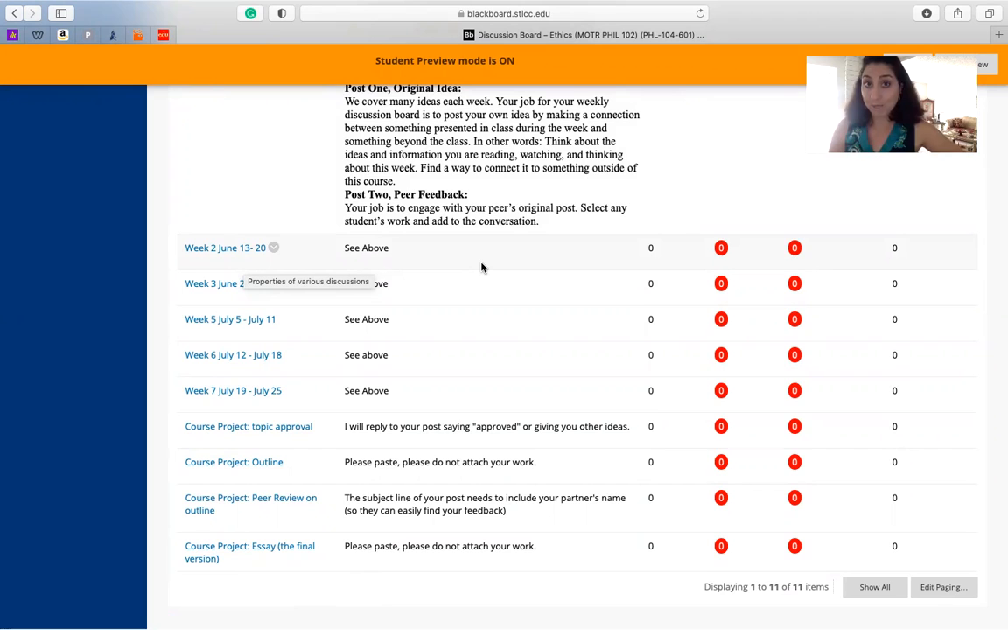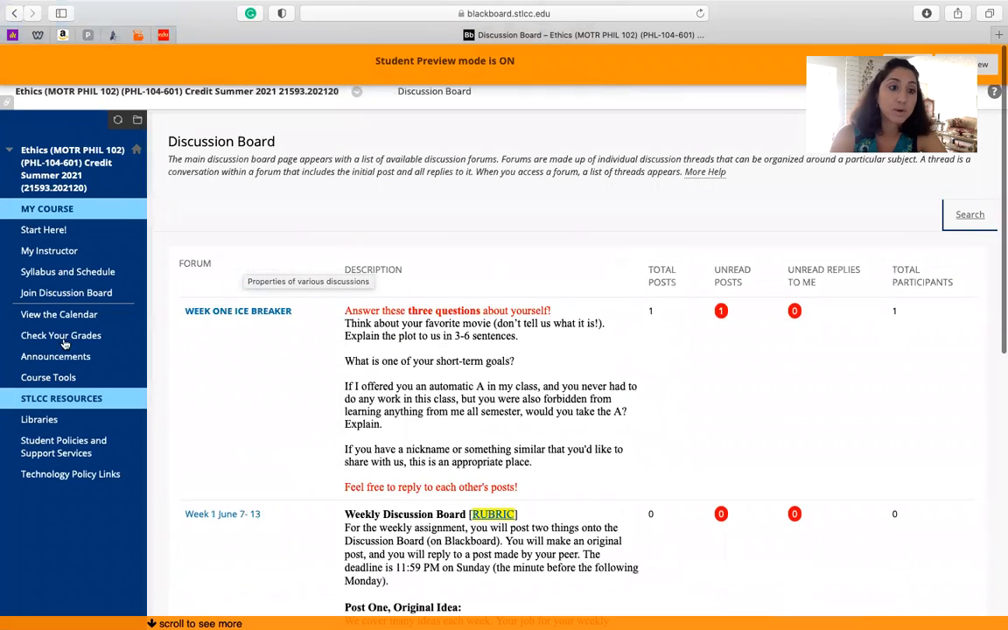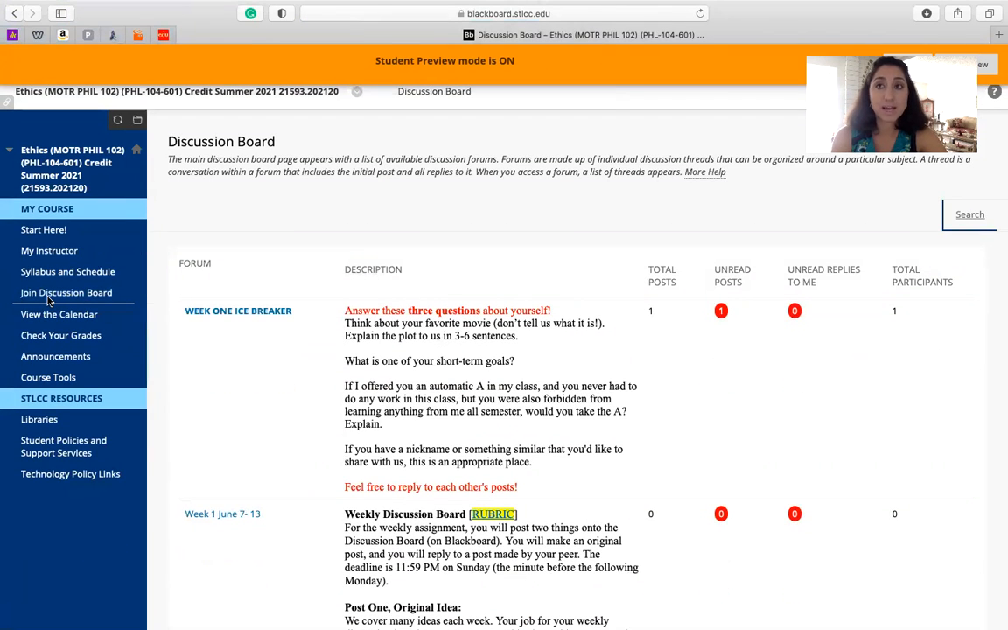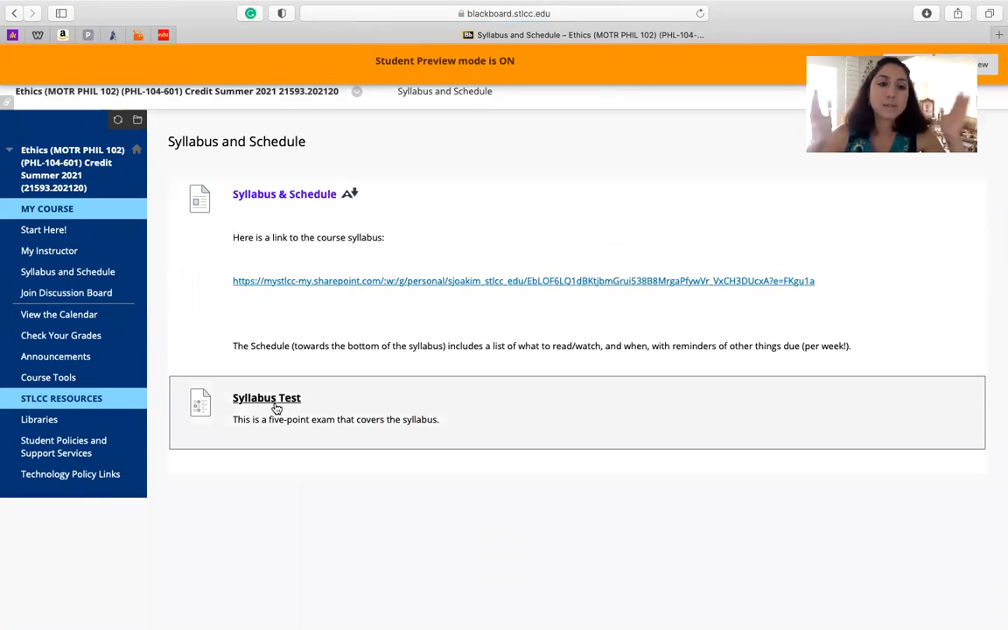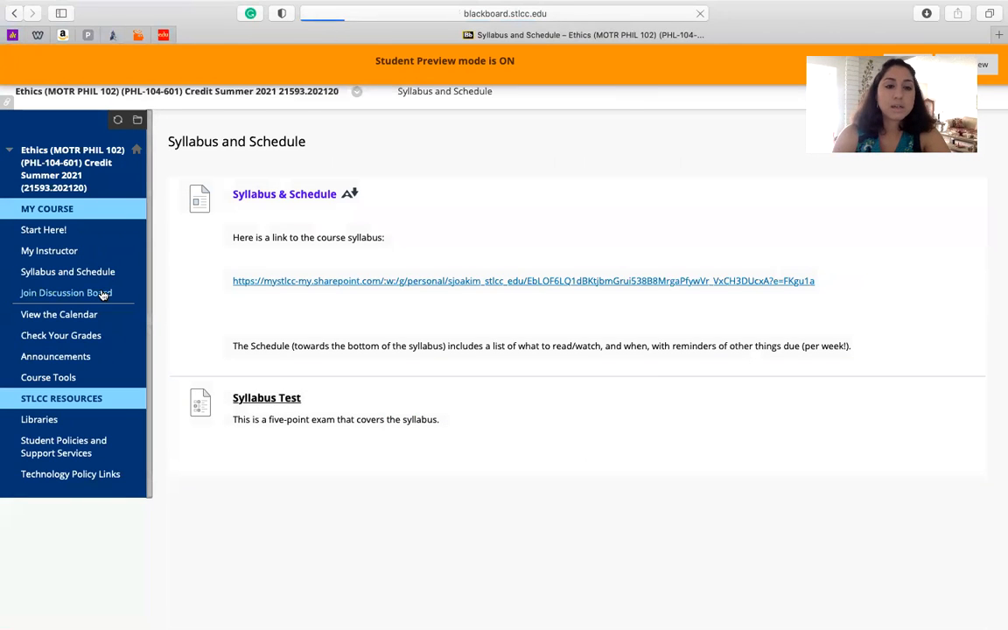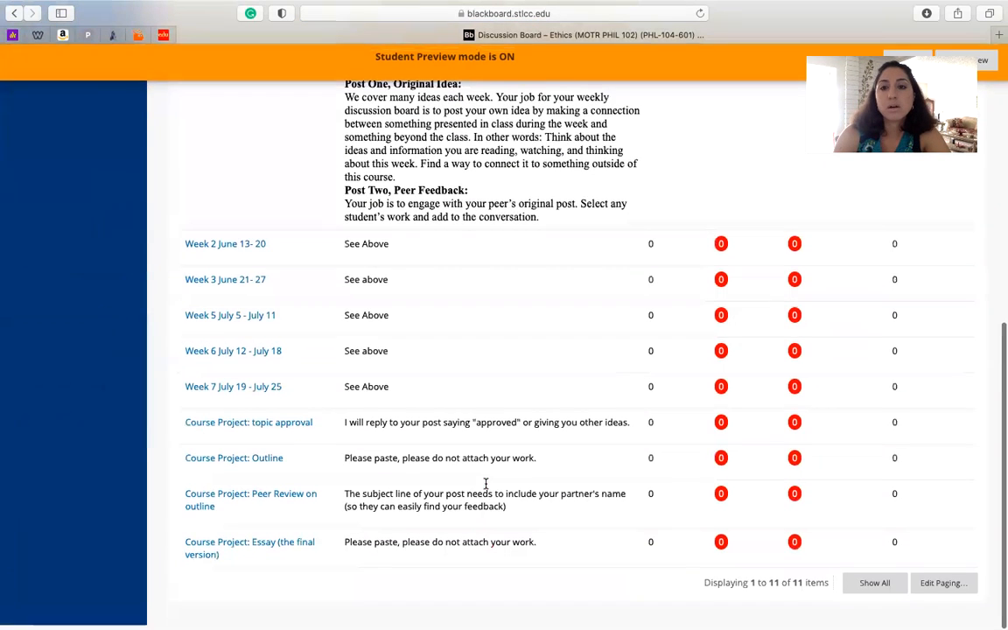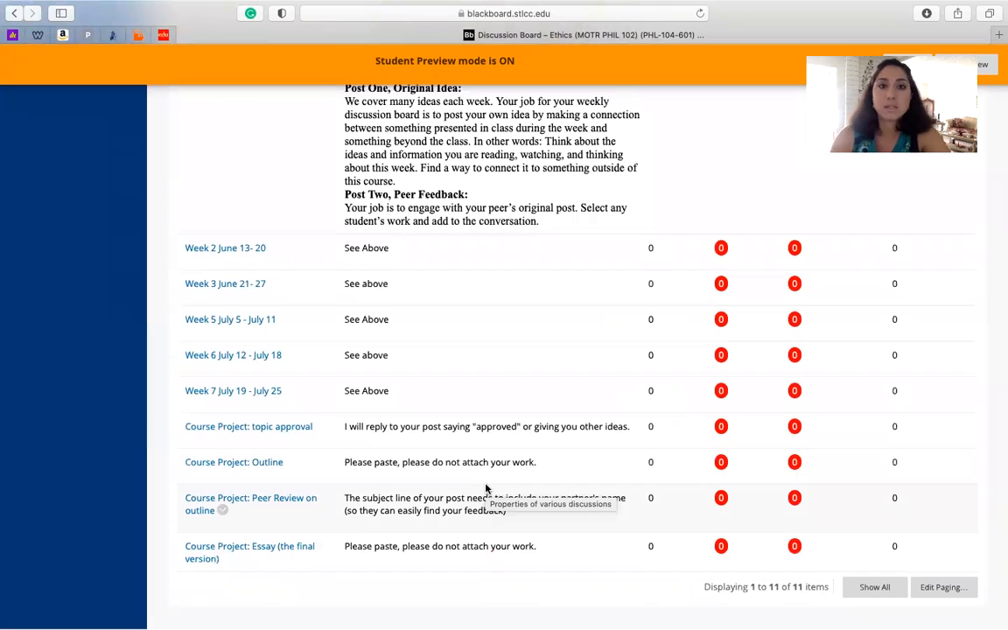Do not email me your work. You will never email me your work. You will always put it here on the discussion board on Blackboard. The only exception for that is the midterm, which is week 4, and the syllabus exam. Now, remember the syllabus exam is right here. It says, sorry, syllabus test. So here's where you go to do all of your assignment posting.